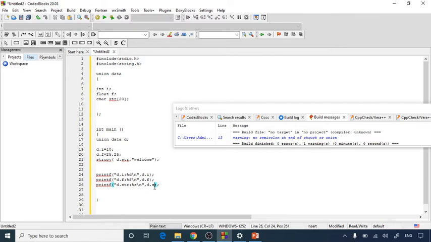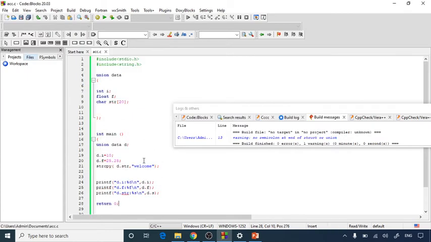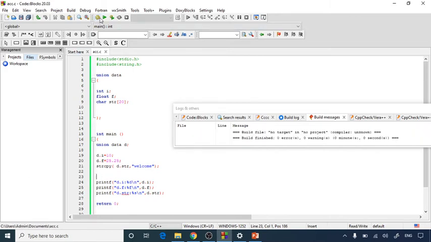And now I'm going to use a return 0 statement. So I have written my program of accessing union members. I'm going to save this file as acc.c. After saving this file, first of all we'll build it. So here is the error that is showing. Let's check what the error is. Here you have to write str, actually, not s. Let's build it again. Now we are going to run this.